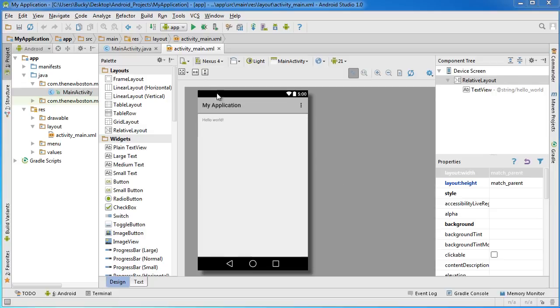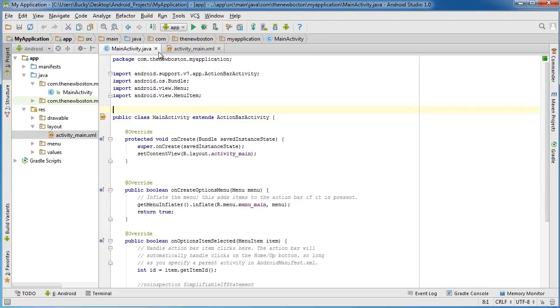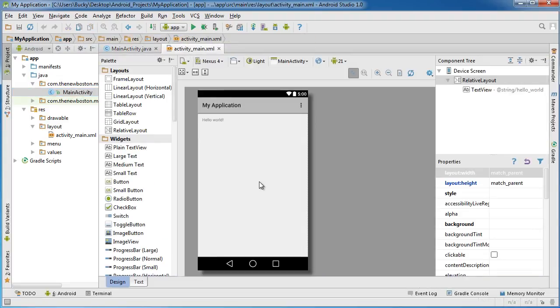So make sure that you have these files open. They should already be open, because they probably open by default whenever you create your project, but if you accidentally close them, make sure you have this activity_main.xml open, and that's of course app, res, layout, activity_main, and this one right here, MainActivity.java. And that's of course app, java, your com.thenewboston.myapp, or whatever you named your package, and this file right here.